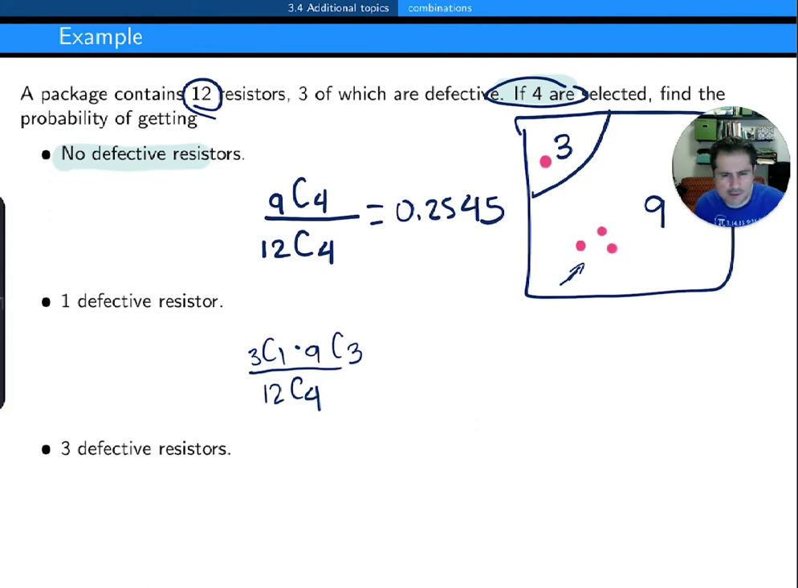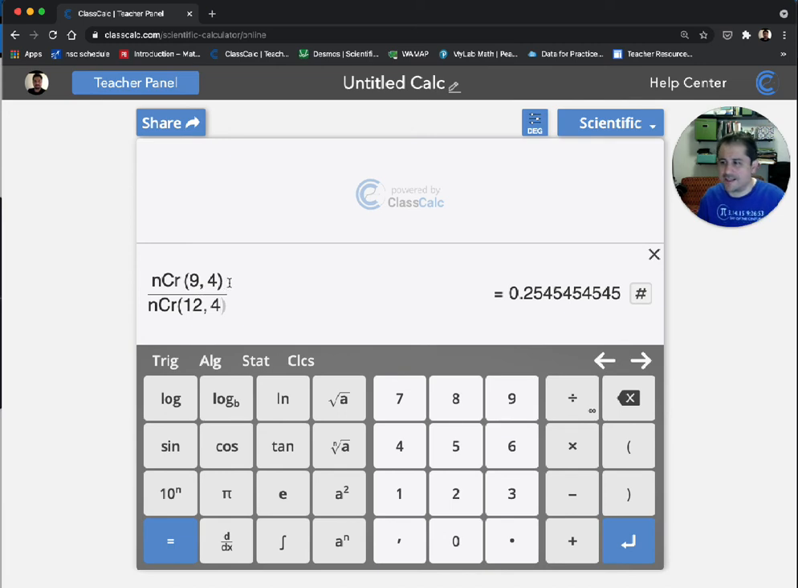You're multiplying them because we're using that fundamental principle of counting, and when you want to know 2 things in a row, you multiply them. So it's 3C1 times 9C3 divided by 12C4. Okay. So let me write that in my calculator. I can, again, type that directly here. I can just edit this one.